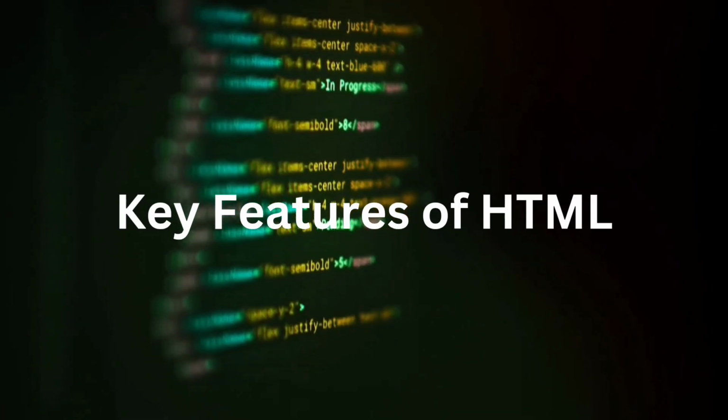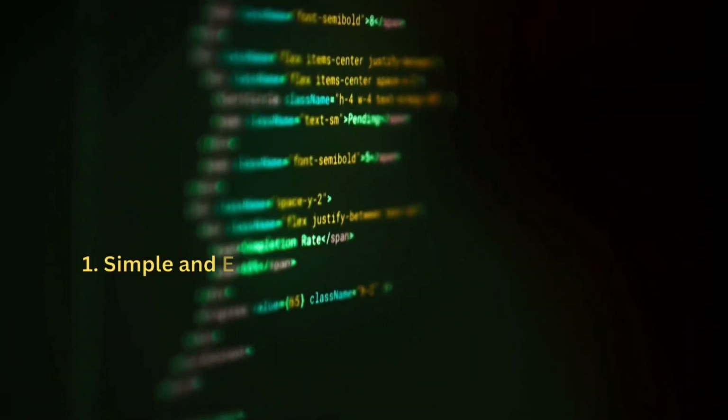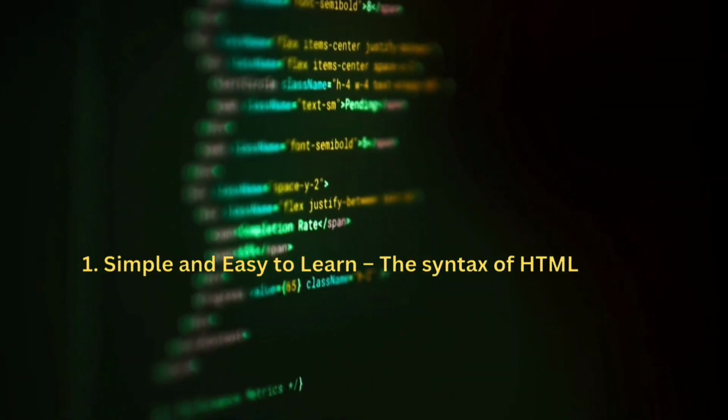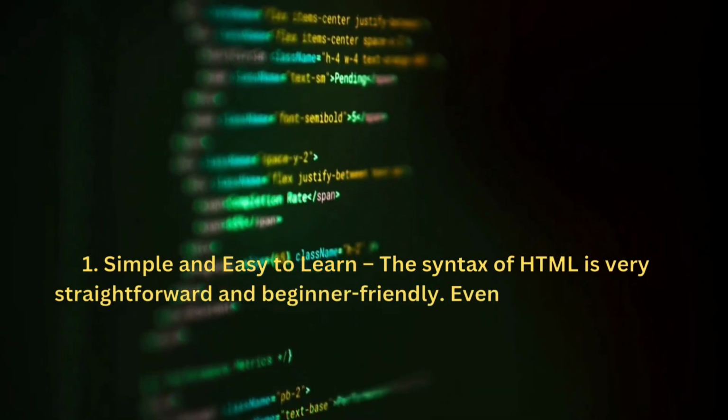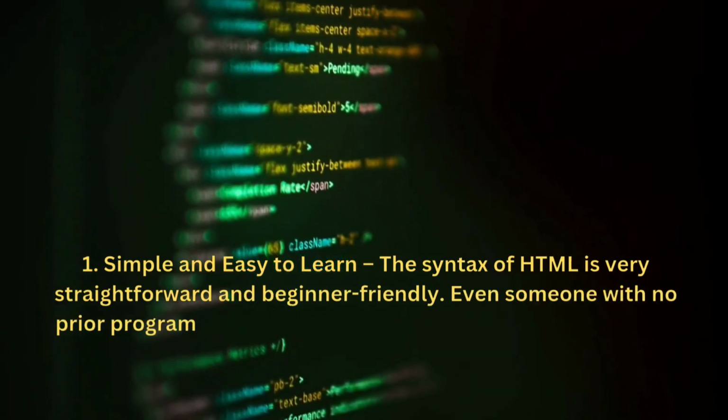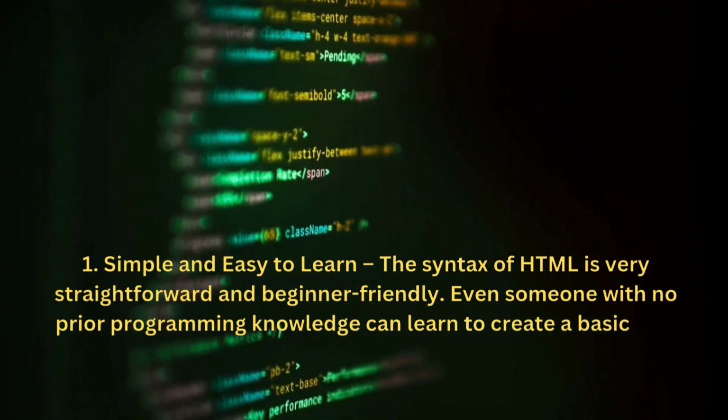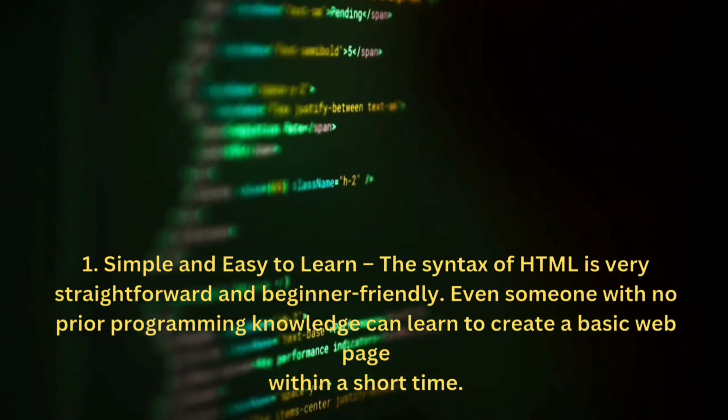Key features of HTML. 1. Simple and easy to learn. The syntax of HTML is very straightforward and beginner-friendly. Even someone with no prior programming knowledge can learn to create a basic web page within a short time.